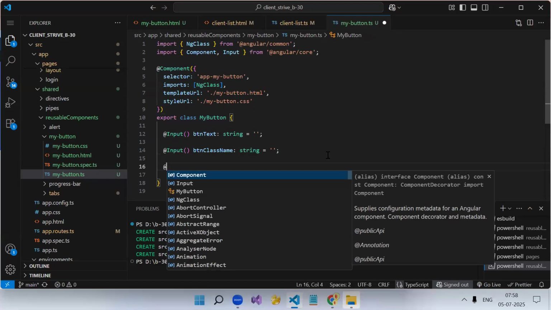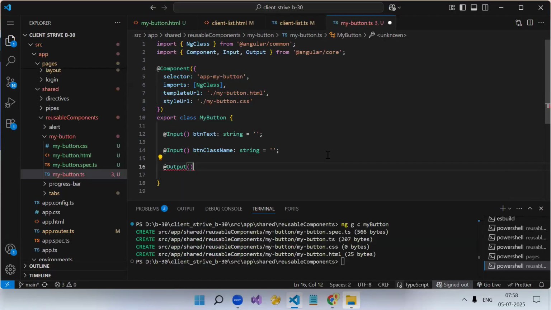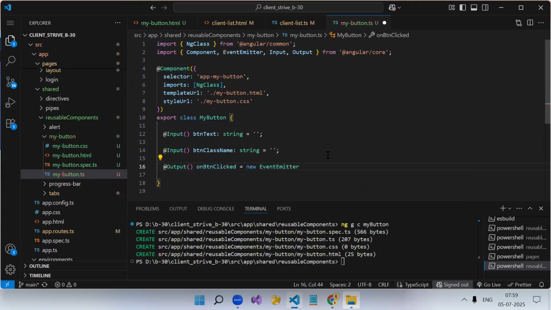@Output, round bracket, onBtnClick is equal to, what do we need to store over here on output? What do we store? Event emitter, na? New event emitter. What are we passing any data while emitting?